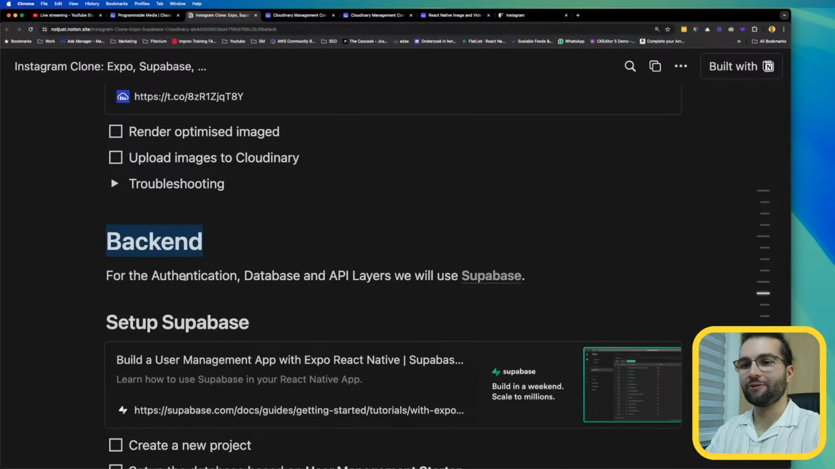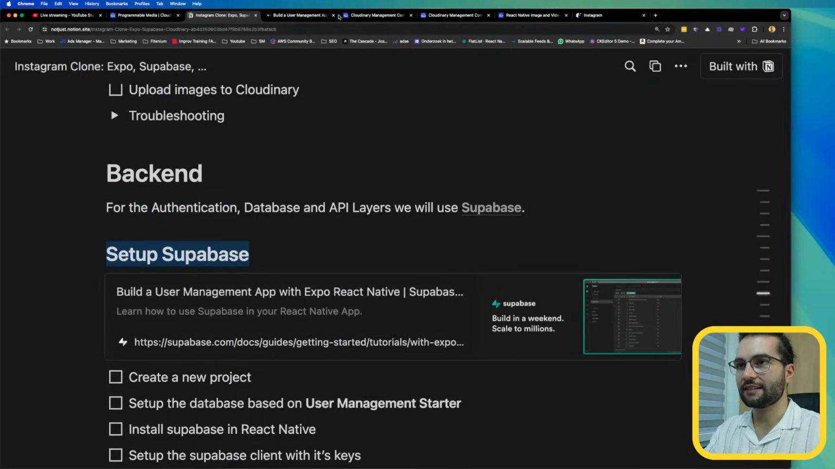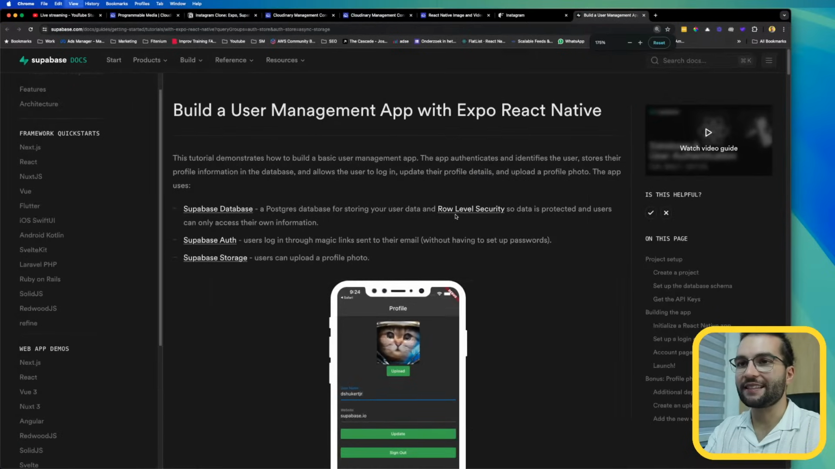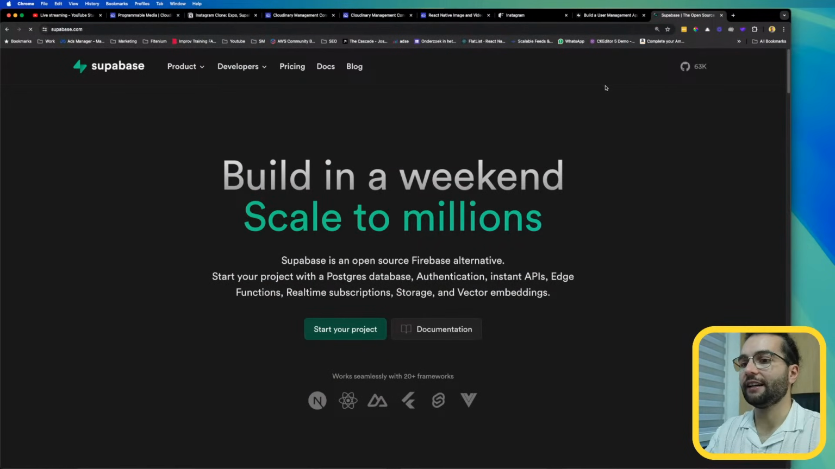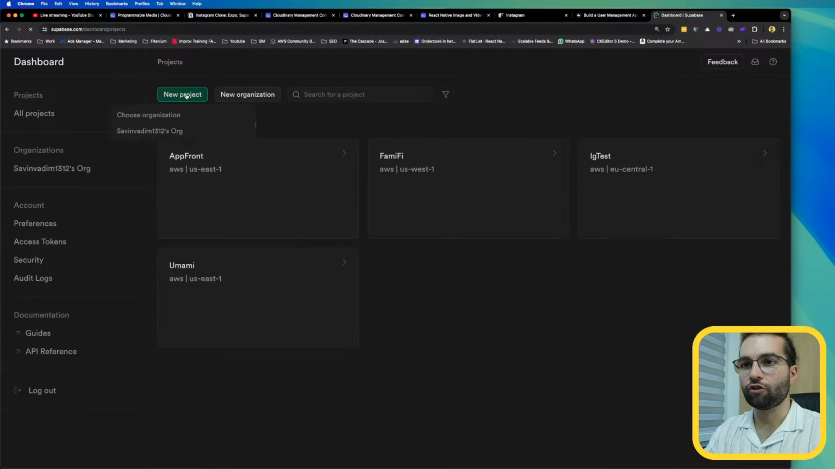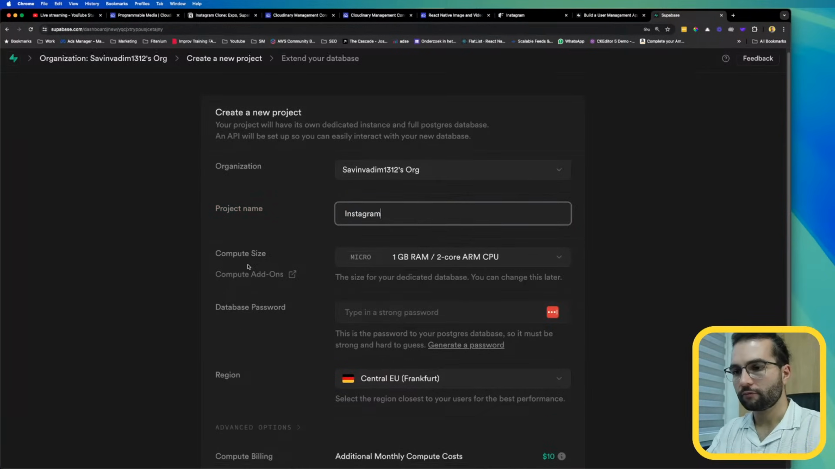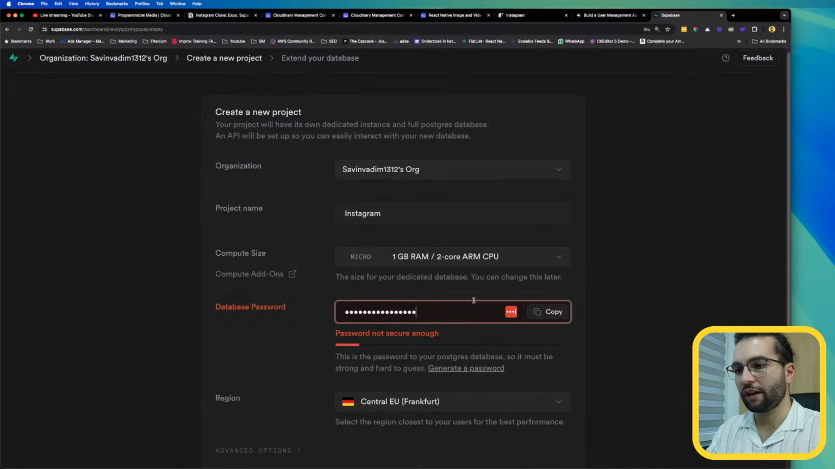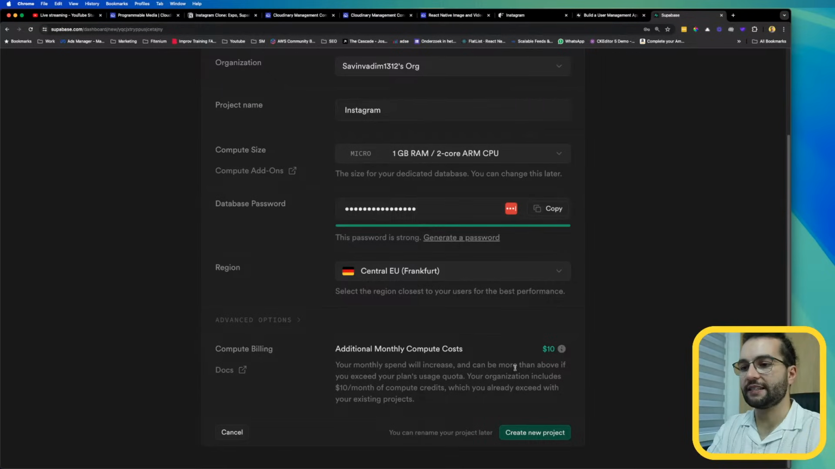For the backend, we're gonna use Supabase. Let's open up this documentation that has some information about a Supabase getting started guide. Let's also open supabase.com and start by creating a new project. Let's go to the dashboard and let's create a new project. The project name is going to be Instagram. The database password, choose something that you can remember or copy it somewhere, because we might need it later. I mean, you will need it, but you can also reset it later. Let's press create new project.